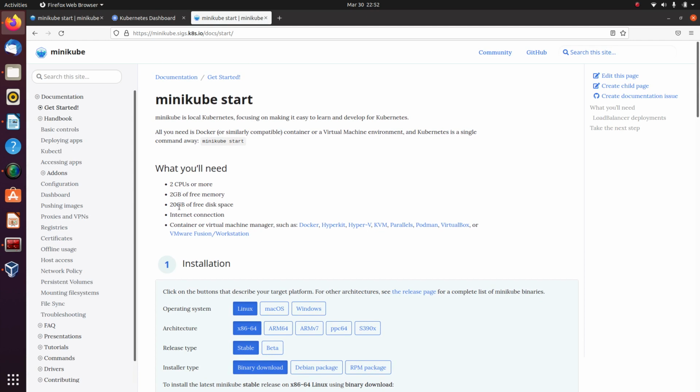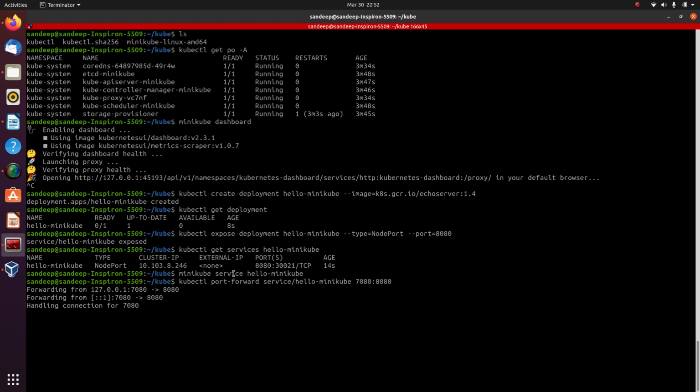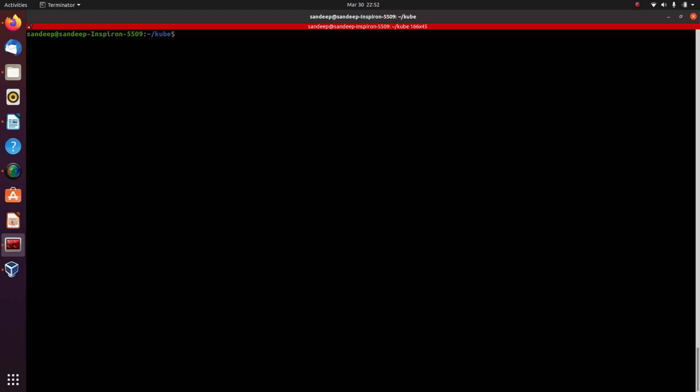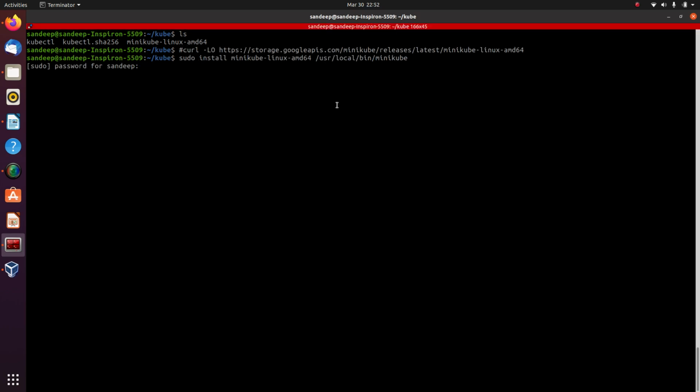Basically I have this configuration available with my laptop. So what I will do is copy these two commands, and then copy them here. I have already copied these commands here. So what you have to do is just run these commands as they are given, and then you will get minikube installed on your system.